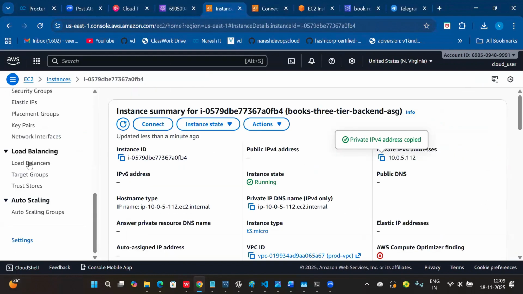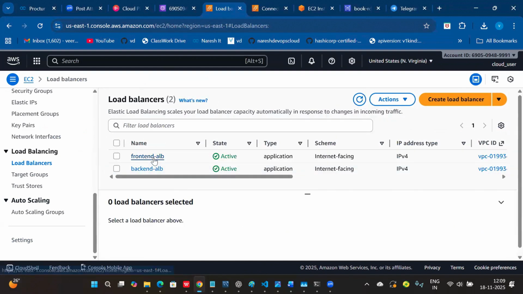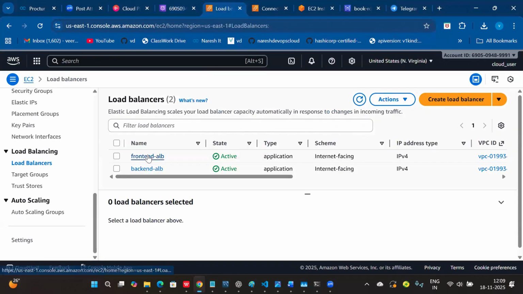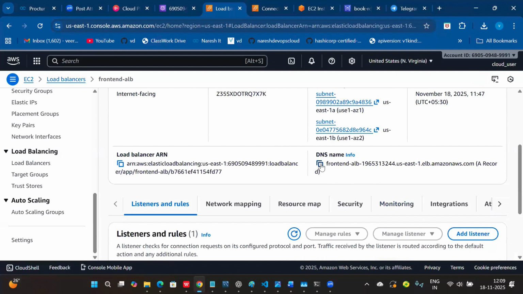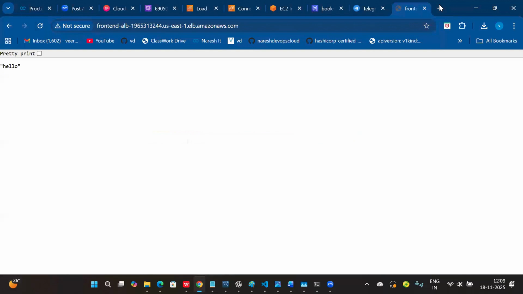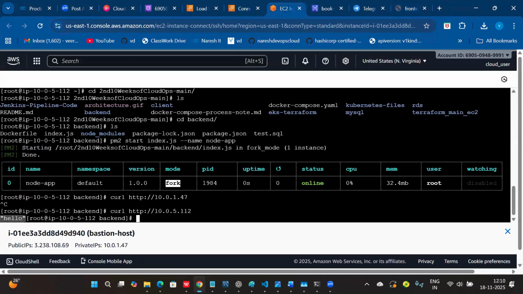So go to load balancers now. Let's access the front end record. Okay, we can directly access the load balancer URL, better. Front end is getting the hello response, back end is getting the front end response. How is it possible? No, the PM2 server is working fine. See, the hello response is coming, but the load balancer, how is it?